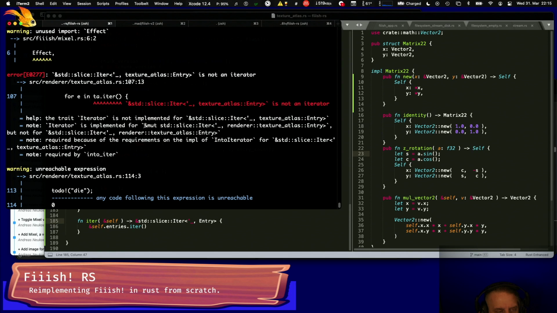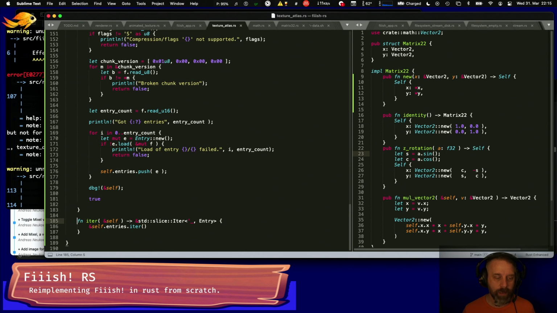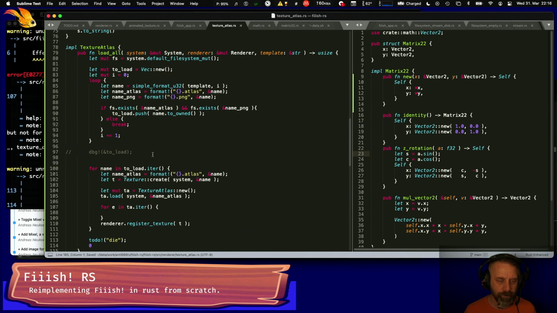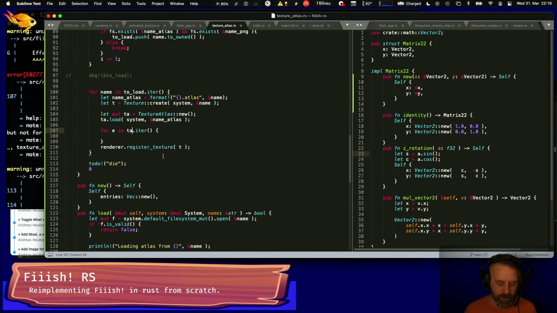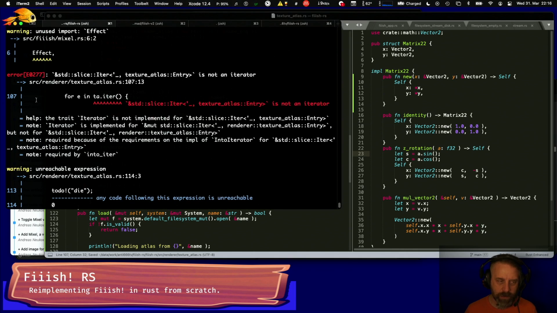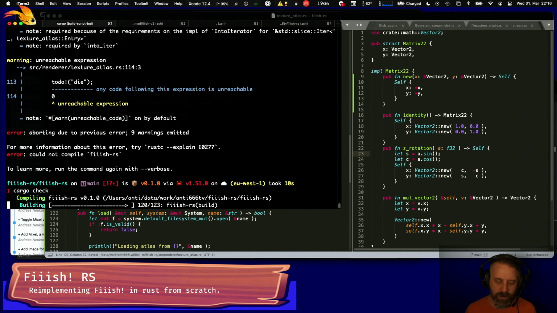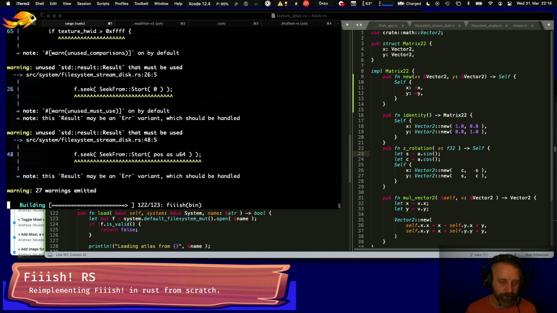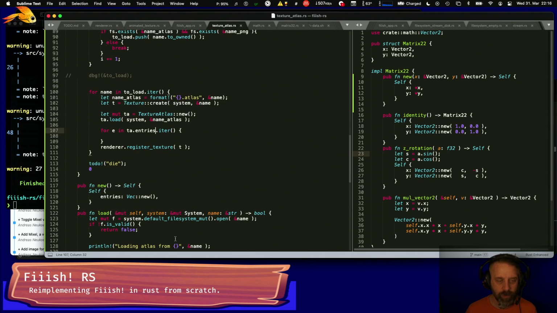I mean, we are inside, right? So technically we could just do dot entries dot iterate. We have access. Do we? Do we? Yes, we do.